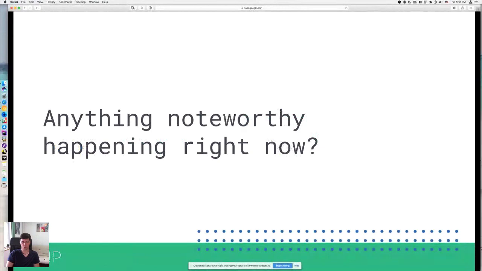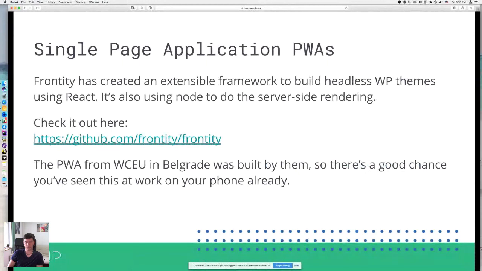Just a couple of weeks ago, I've heard about the Frontity effort. They are working on single page application PWAs, and they have created an extensible framework to build headless WordPress themes using React. It's also using Node to do the server-side render, which was super nice, as there was no white screen waiting, and then refresh to get the React interface going.